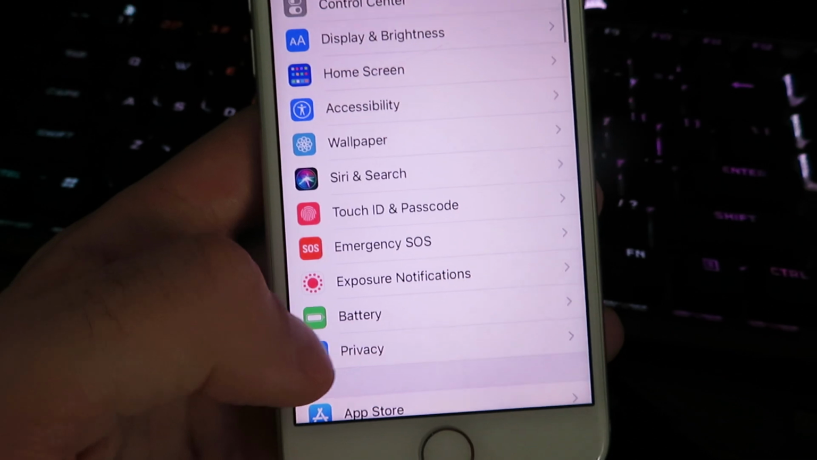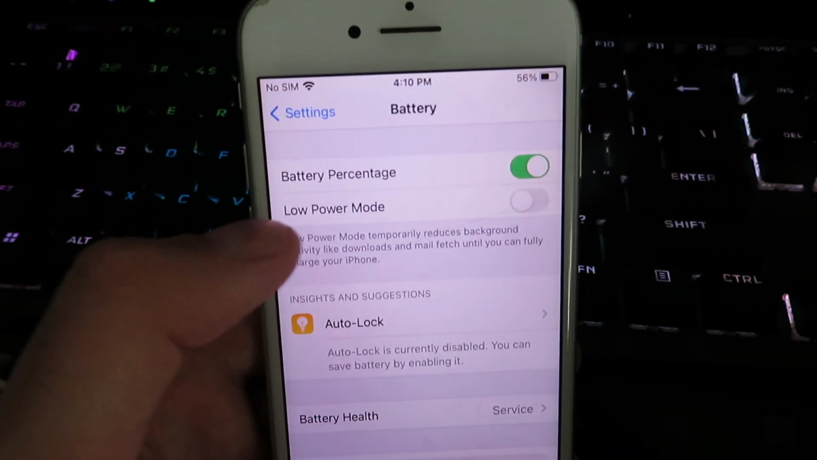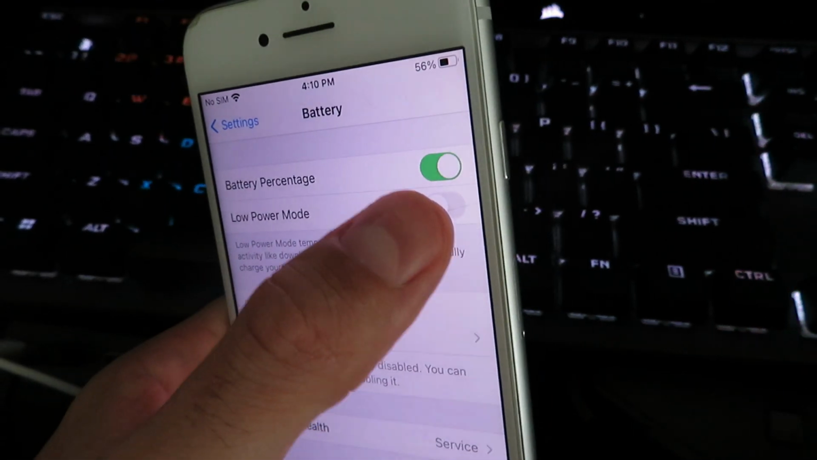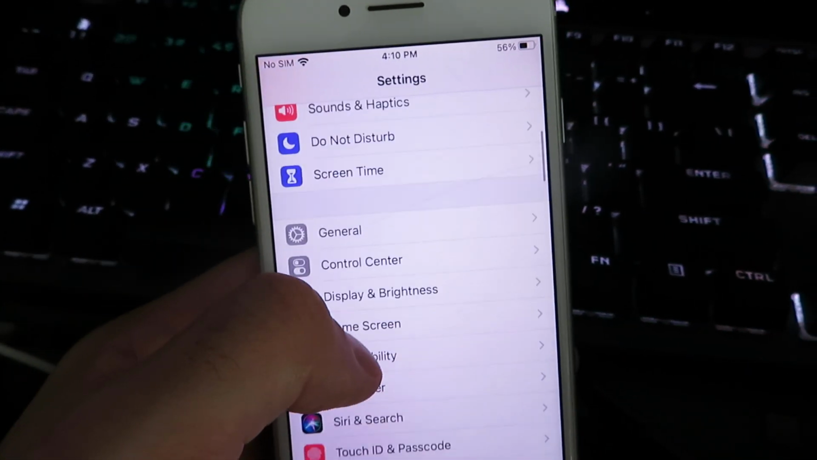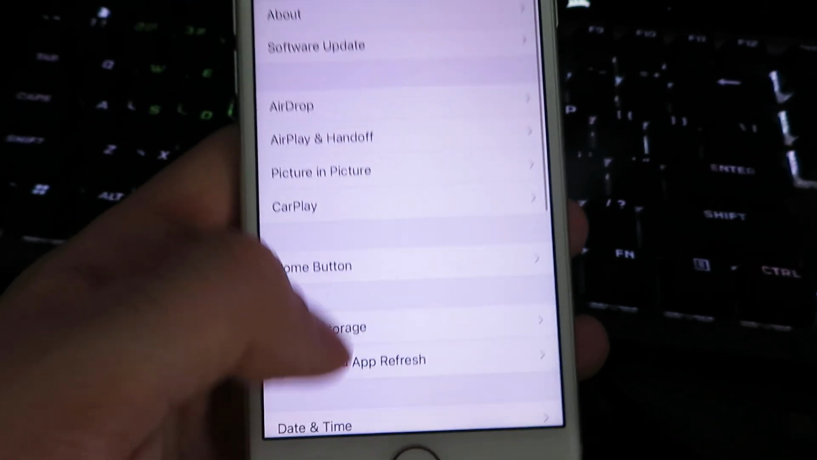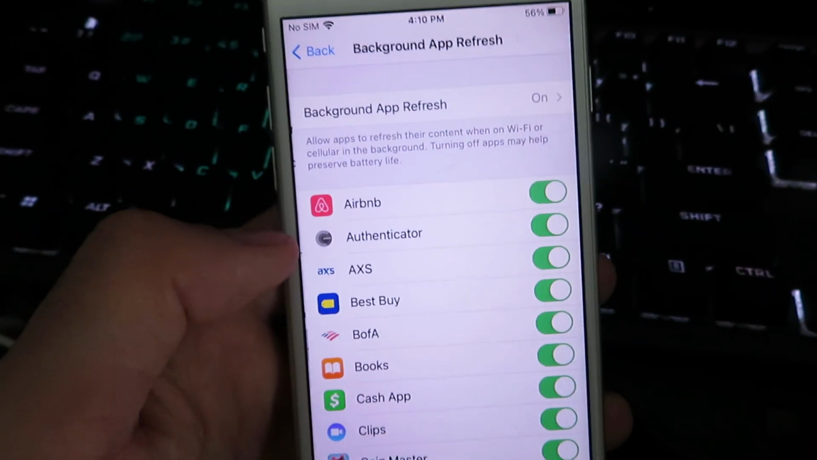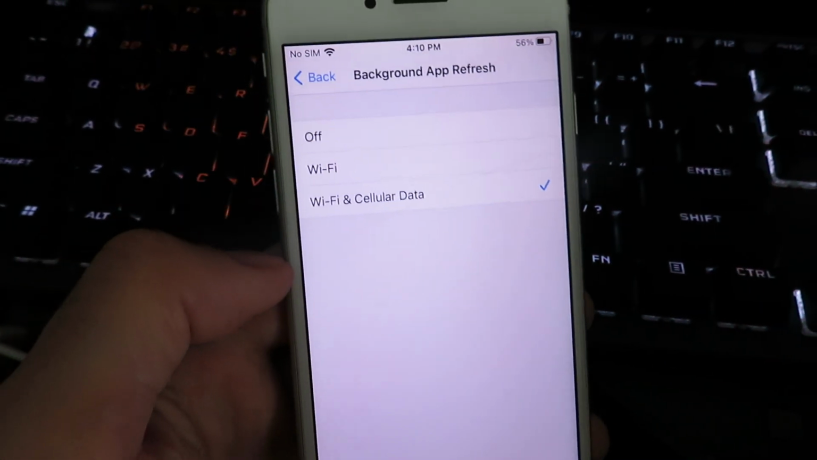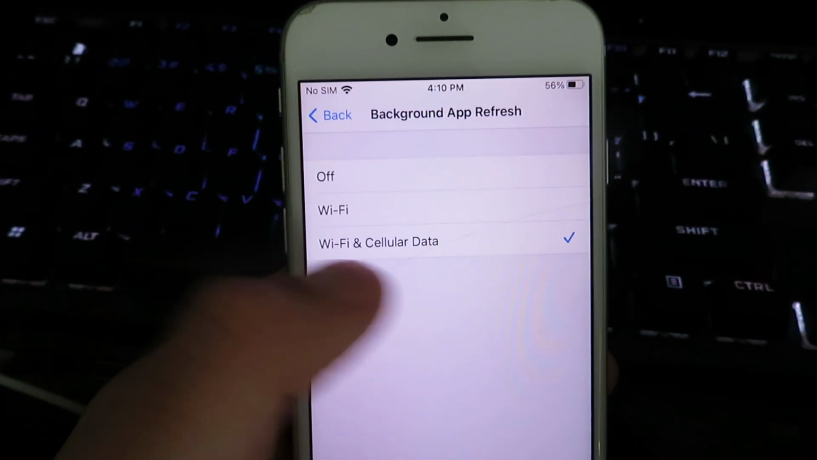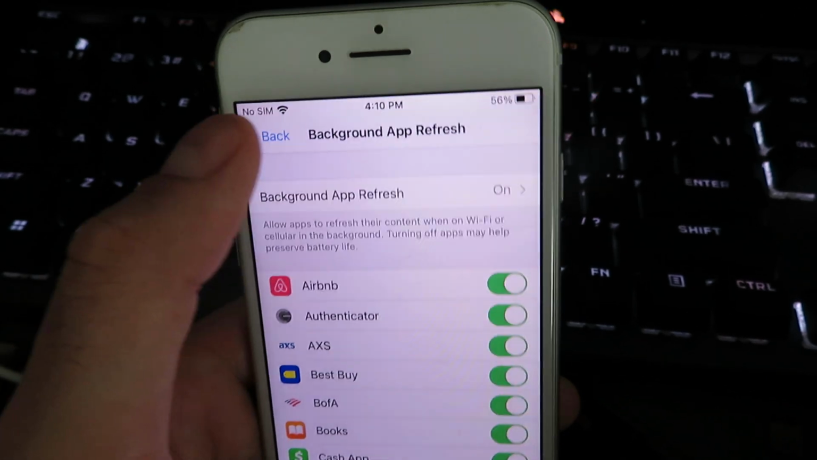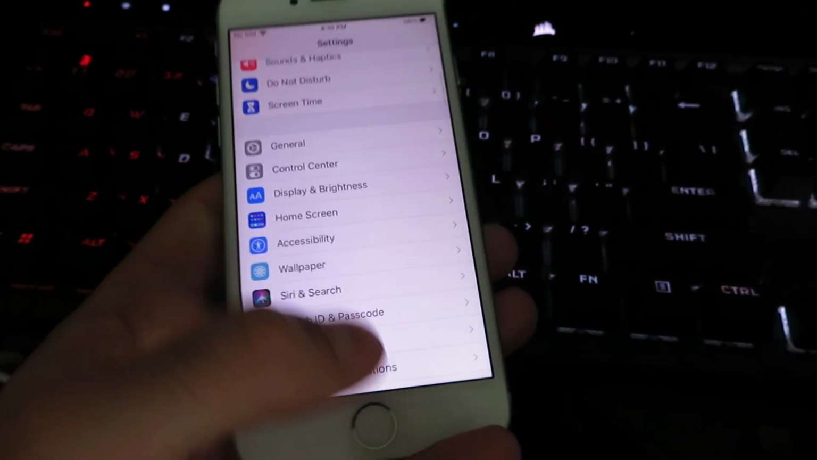We're going to click on battery and make sure your low power mode is set to disabled for the installation. Once you have that complete, click on general, click on background app refresh, and make sure it's set to either Wi-Fi or Wi-Fi and cellular data. Once you have that complete, we are actually ready for the download.